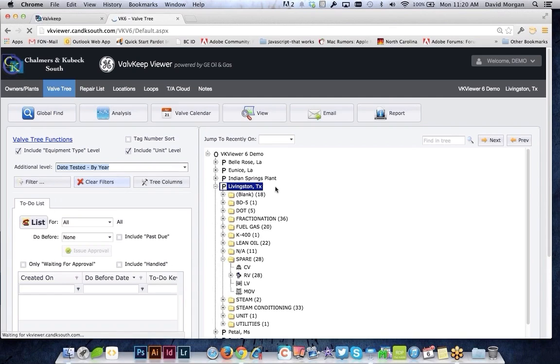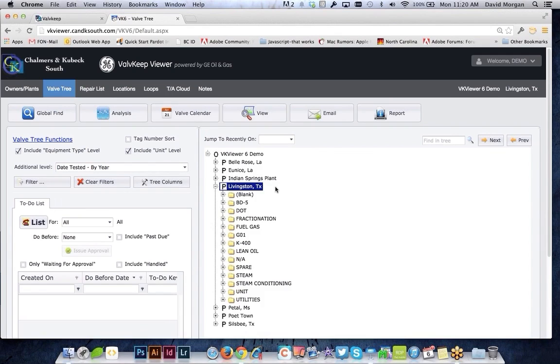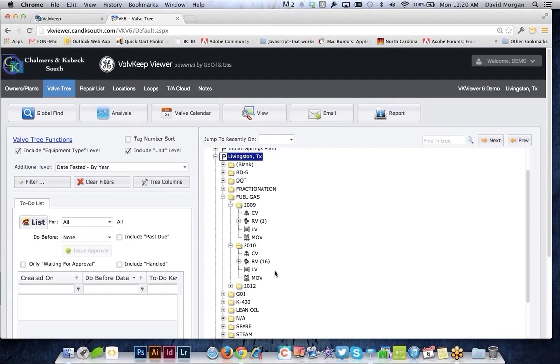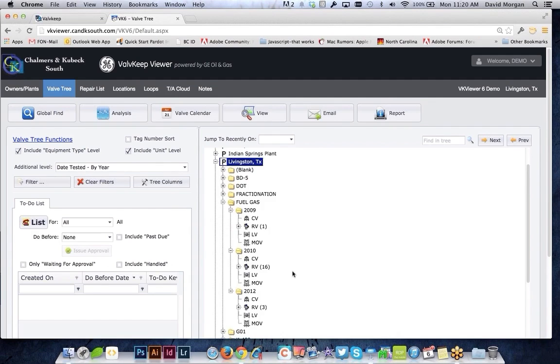So I'll click by year, for example, it'll refresh the view. And now, since I've got it done by unit level, when I open up any unit, I'm going to see a subgrouping of what was done in each year. And then when I open that up, I can see I did one relief valve that year. I can see that it did 16 in 2010 and 3 more in 2012, for example.